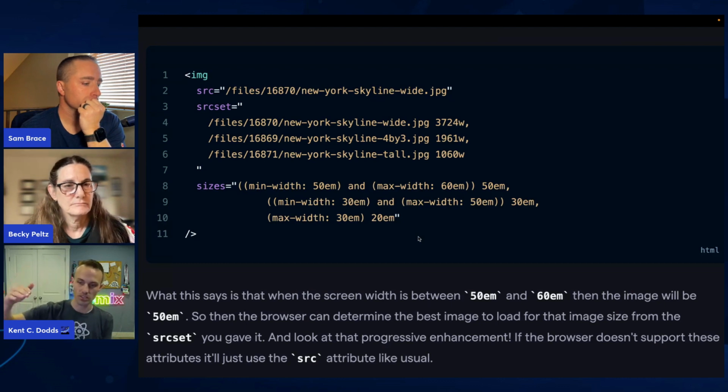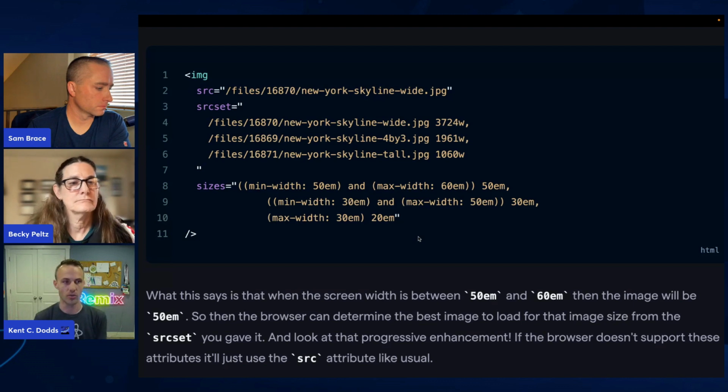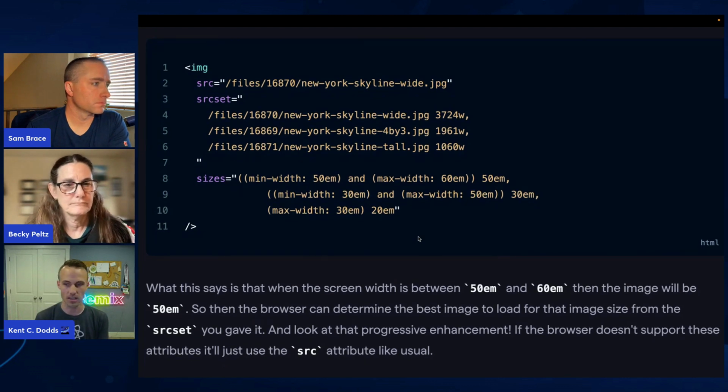So then the source set says, here is the URL for when the screen is at this size. If the screen is this big, then this is the URL to get that sized image. That allows you to really fine tune which image is loaded for a given screen size, which avoids the wasted bytes and ultimately results in a much faster loading experience.